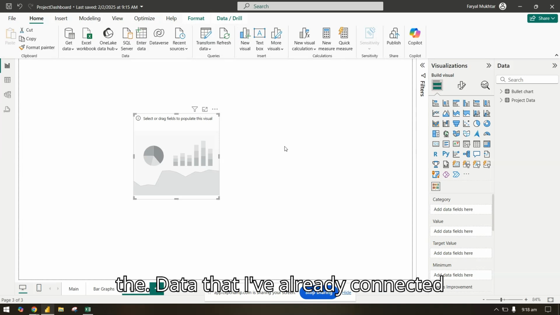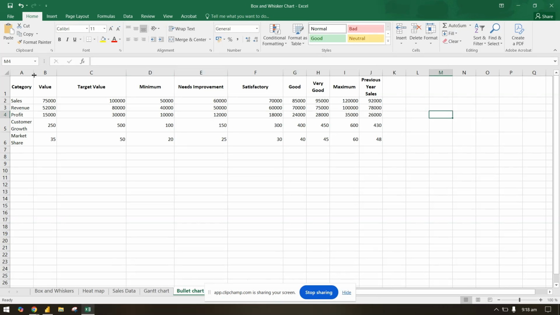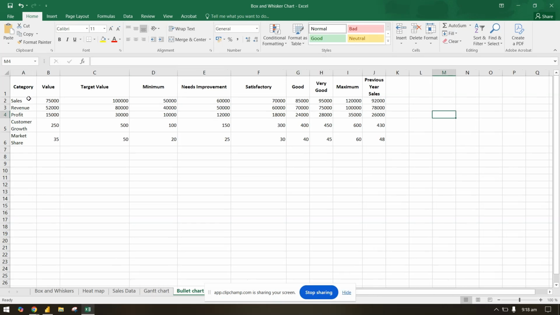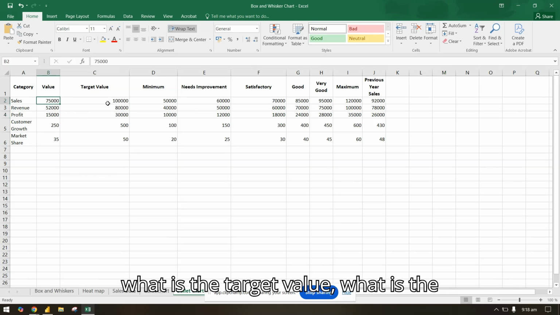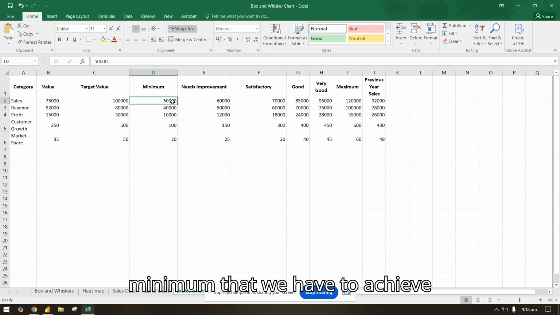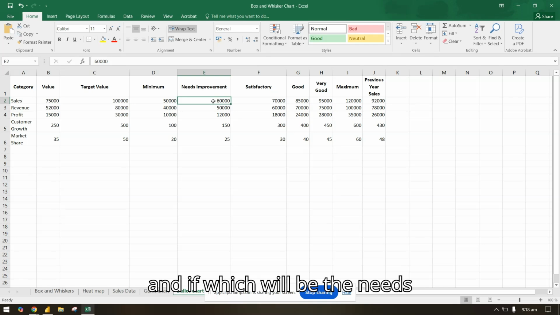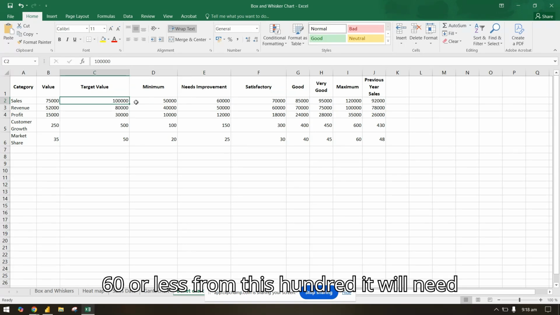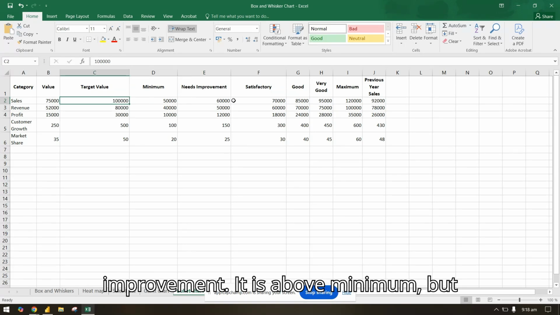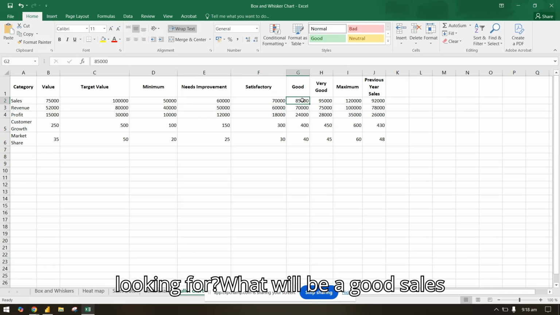First, I will show you the data that I've already connected here. So this is the data in my Excel. Here you can see that I have a category: sales, revenue, profit, customer growth, market share, the current value, what is the target value, what is the minimum that we have to achieve, and which will be the needs improvement. So for example, if we have 60 or less from this 100, it will need improvement. It is above minimum, but still it will need improvement. What is the satisfactory sales value that we are looking for? What will be a good sales value?